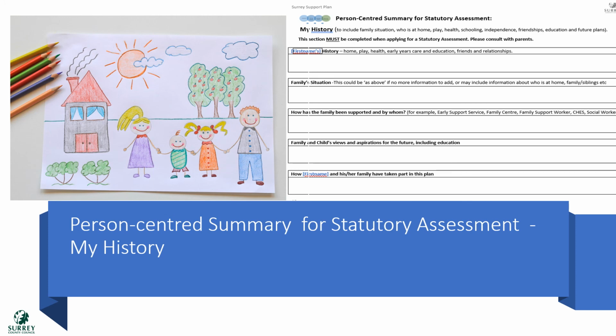The My History page outlines the views and aspirations of the child and family. Wherever possible, it's best practice to complete this in conjunction with the parents or carers. The prompts in the guidance notes will help you to complete this page.